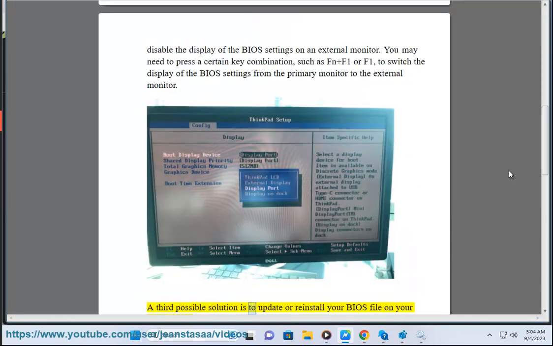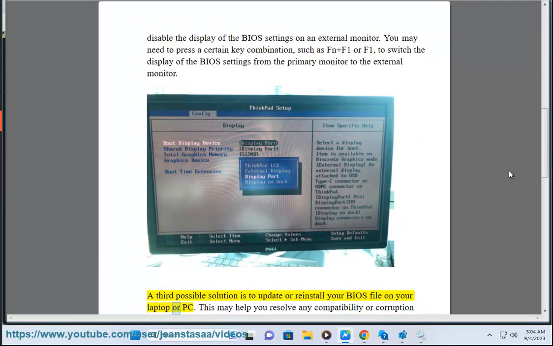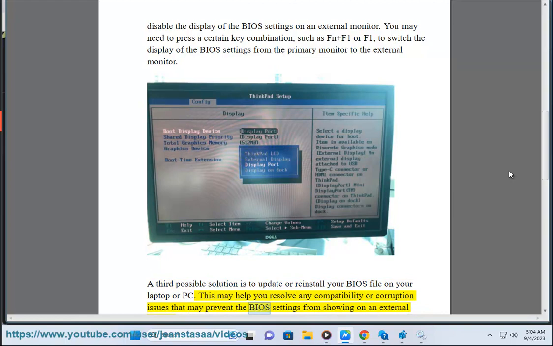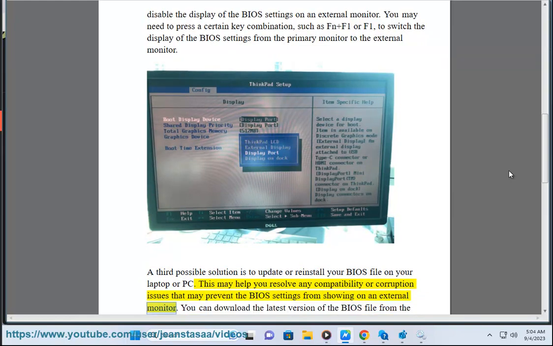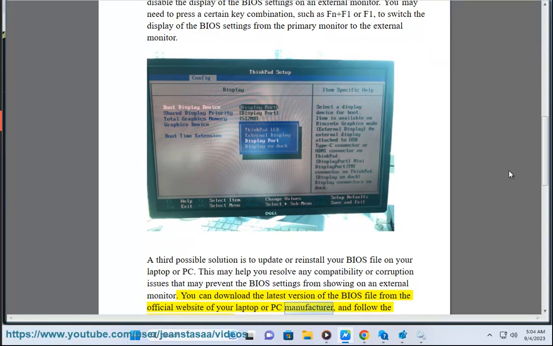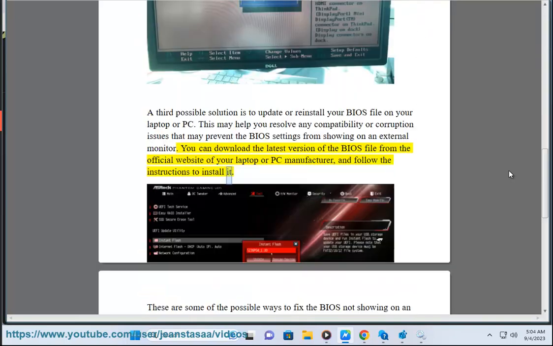A third possible solution is to update or reinstall your BIOS file on your laptop or PC. This may help you resolve any compatibility or corruption issues that may prevent the BIOS settings from showing on an external monitor. You can download the latest version of the BIOS file from the official website of your laptop or PC manufacturer, and follow the instructions to install it.